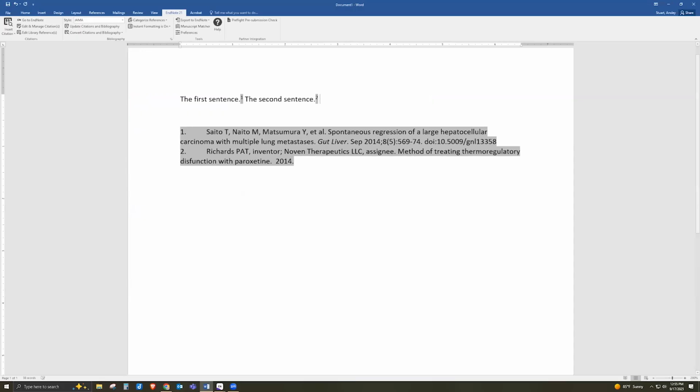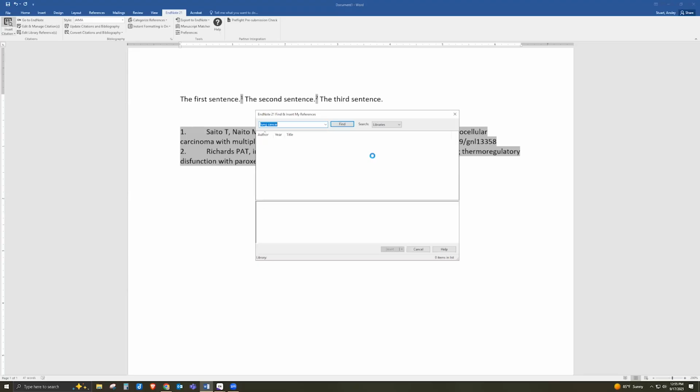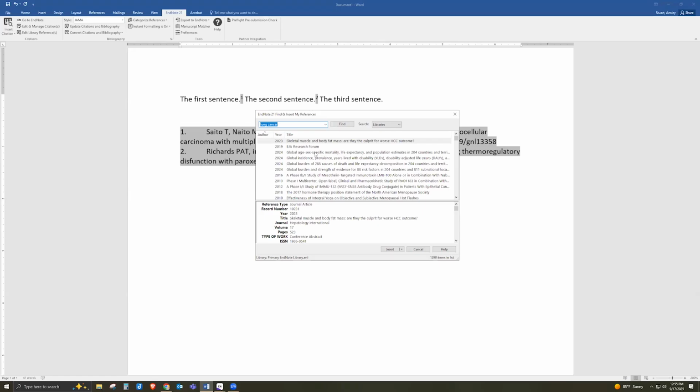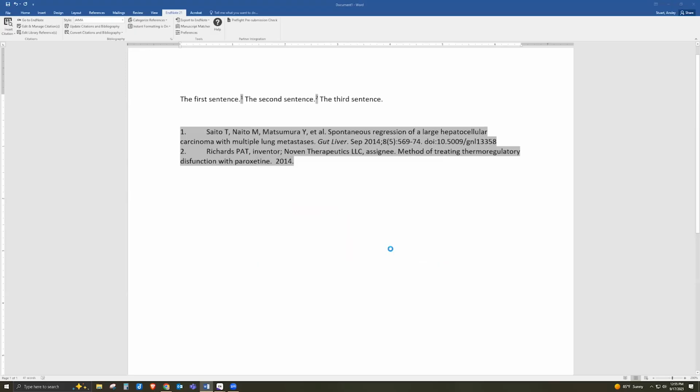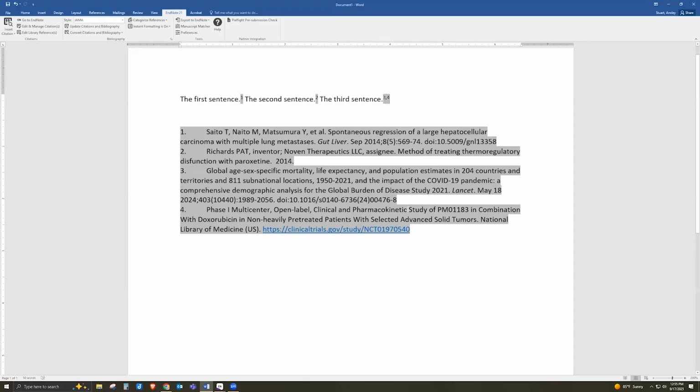You have the option of adding in multiple in-text citations at once. It's just a matter of holding down the control button to select multiple references. So if I pull up my window here and say I want to add in this one, and I'm just holding down the control button on my keyboard and selecting this one and say insert, and then it inserts these two articles as well.